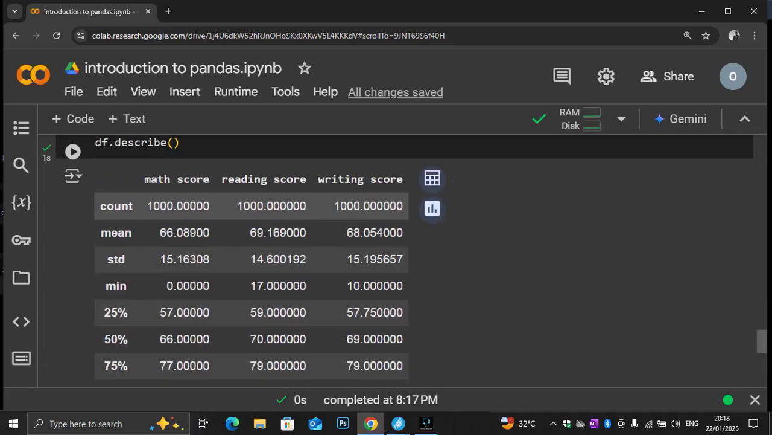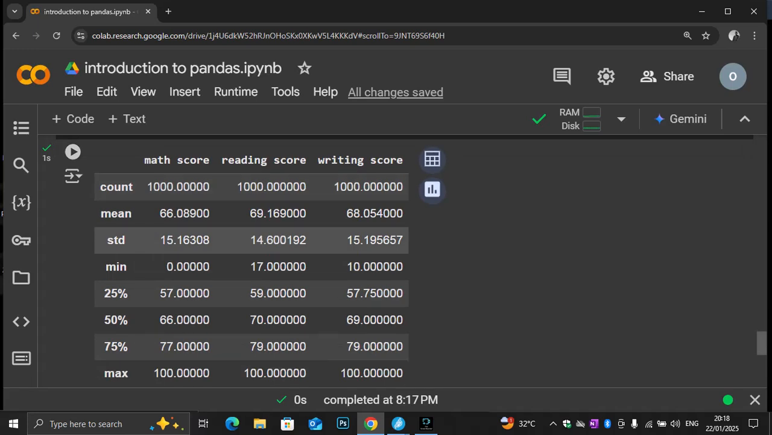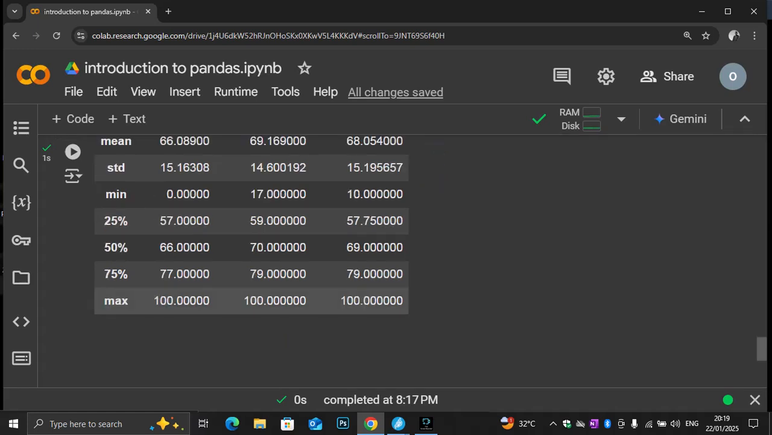Now did you see the standard deviation of each score? Now did you see the mean? You see the percentiles, the 75 percent, the 50 percent, the 25 percent, and the maximum 100, right?